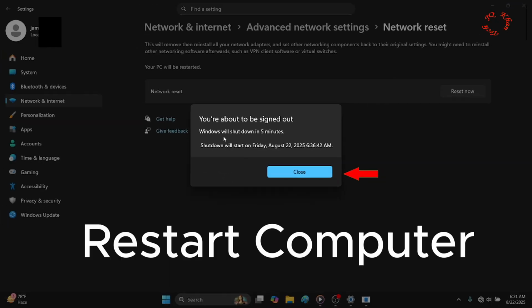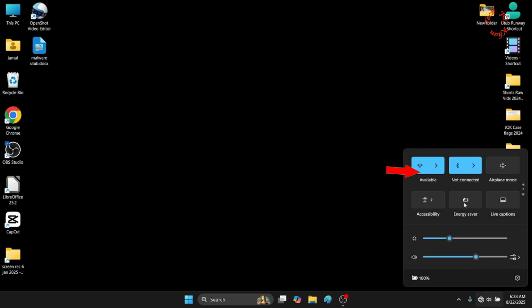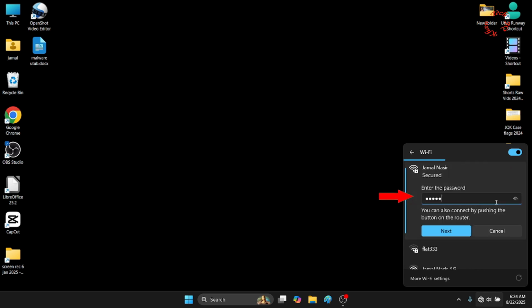So when you restart or reconnect, the Wi-Fi will ask for password, so give it the password and connect, and hope your problem would be resolved.